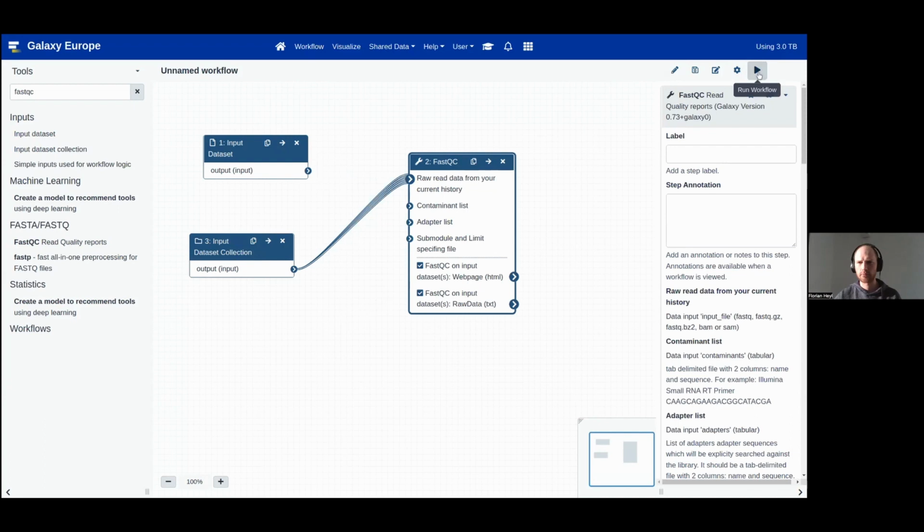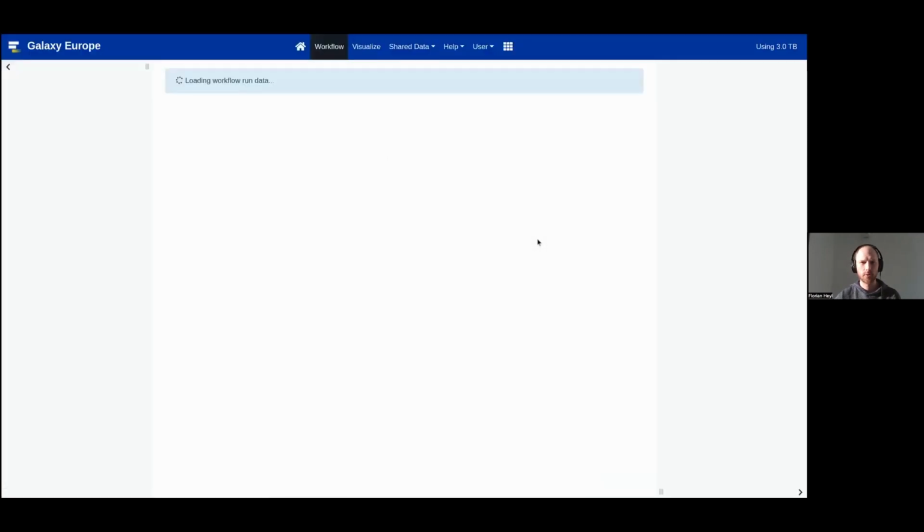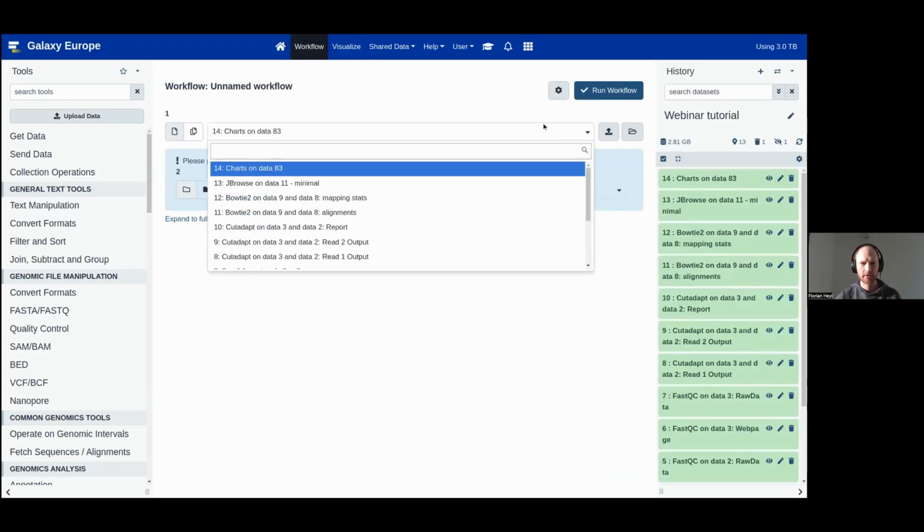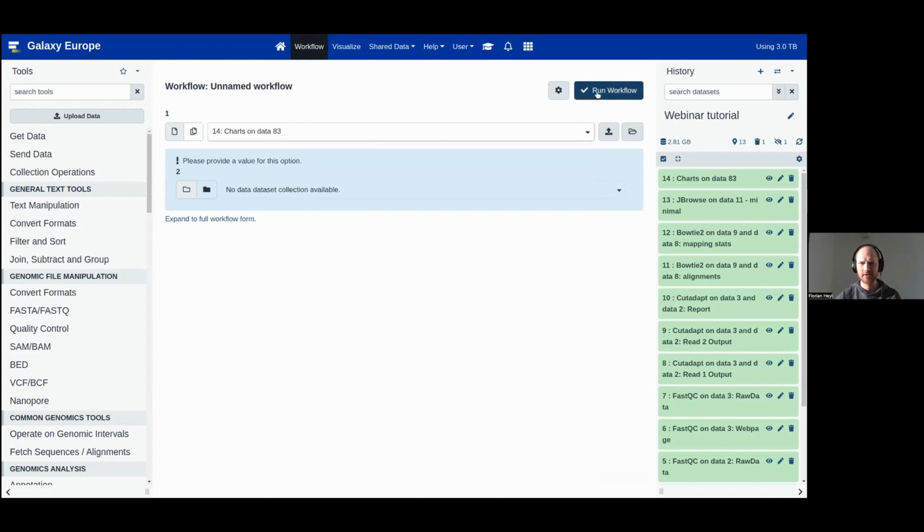Let's save that, which we can do. So if you then click on run workflow, you can simply select your input data here and then select run workflow. And the rest Galaxy will do for you. Okay.